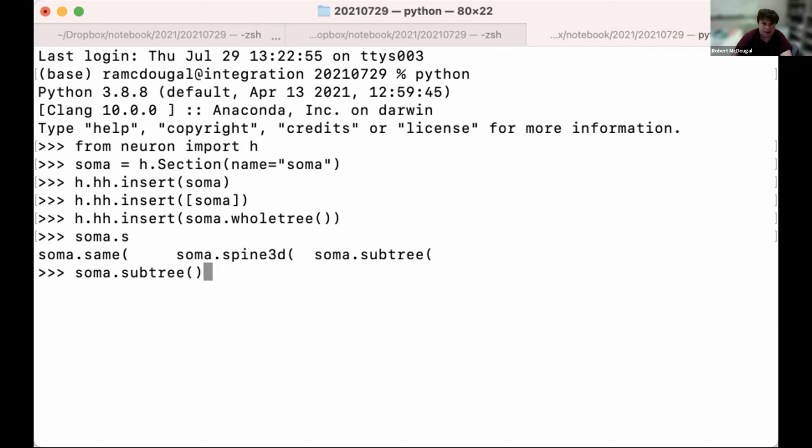So you could pass in the subtree, which, assuming the soma is the root, is that section and everything further away down that subtree, if that makes sense. So it's a great way of specifying this.